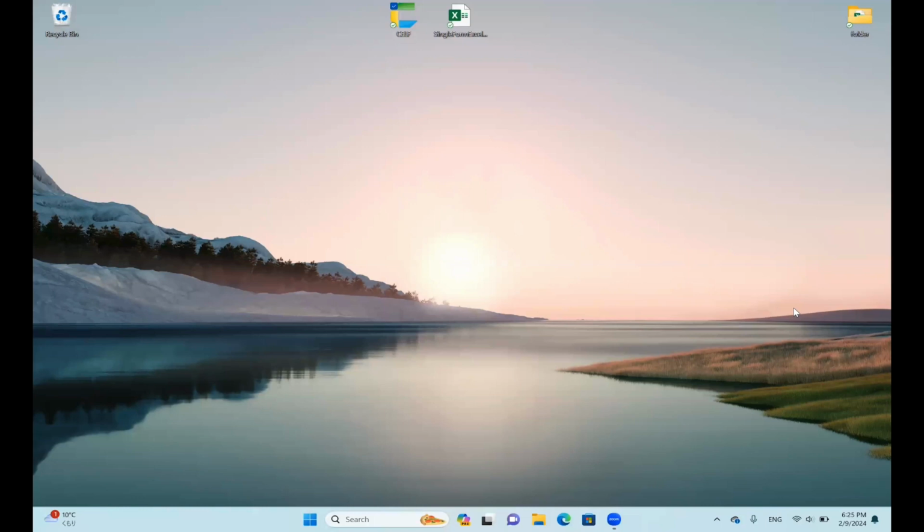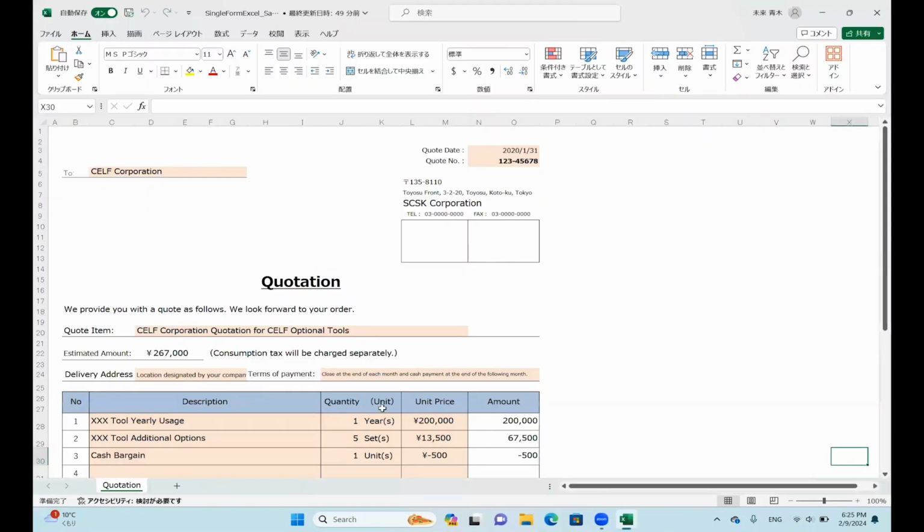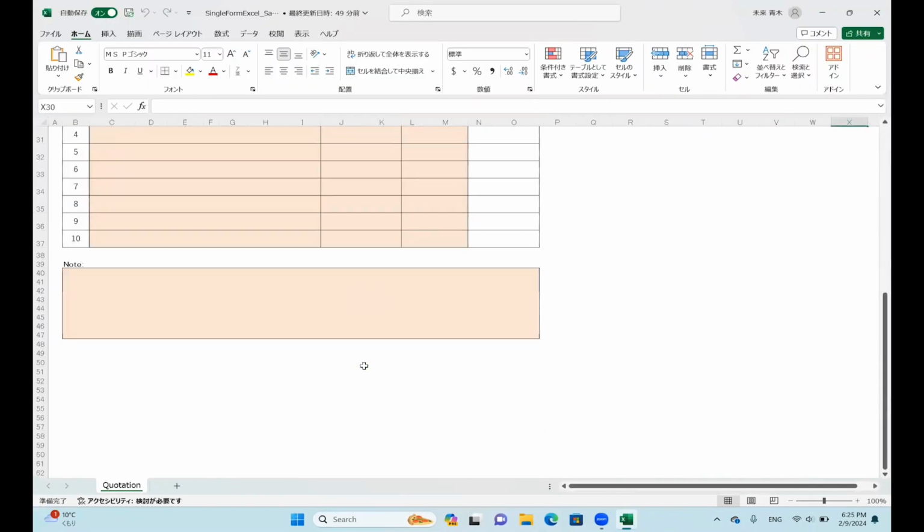This is a demonstration of how to create a quotation application by converting the Excel quotation format into CELF application. We have a sample Excel sheet for quotation, and we will be importing this to CELF.